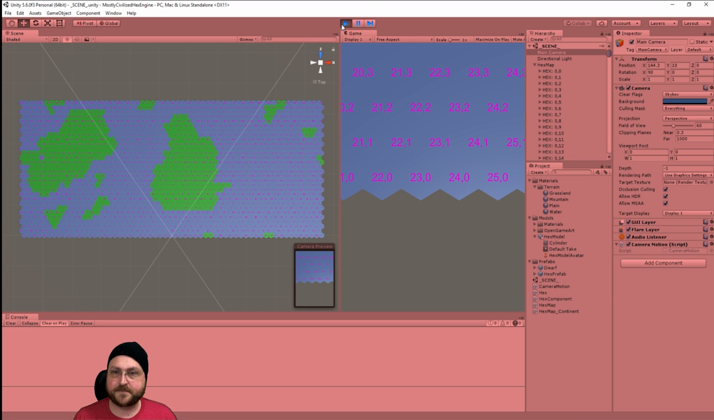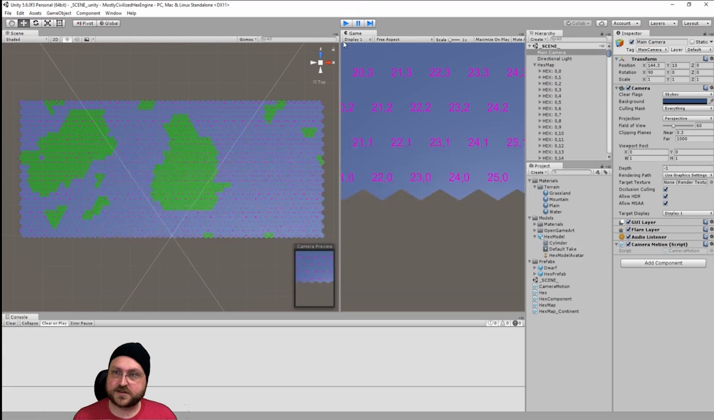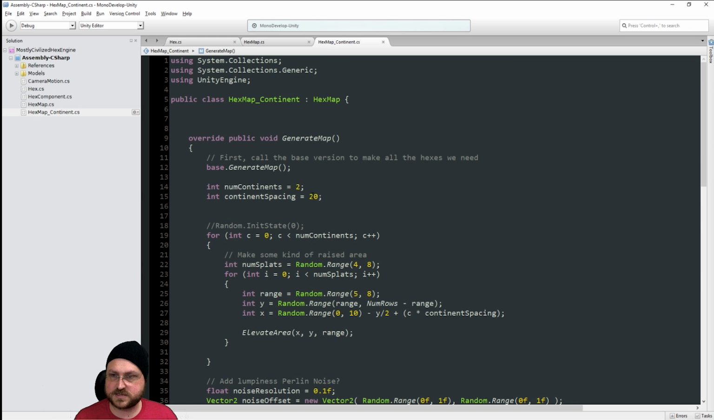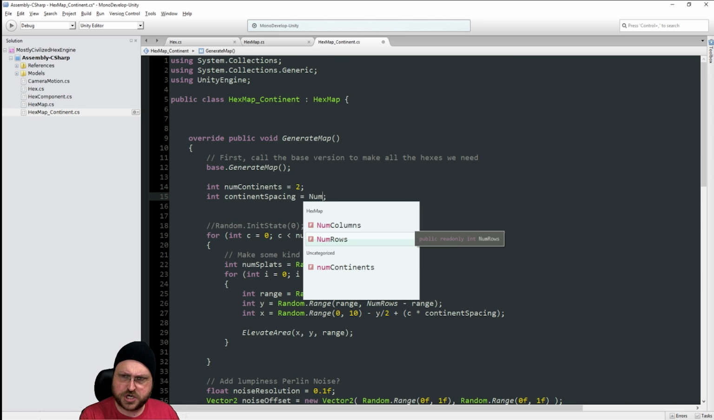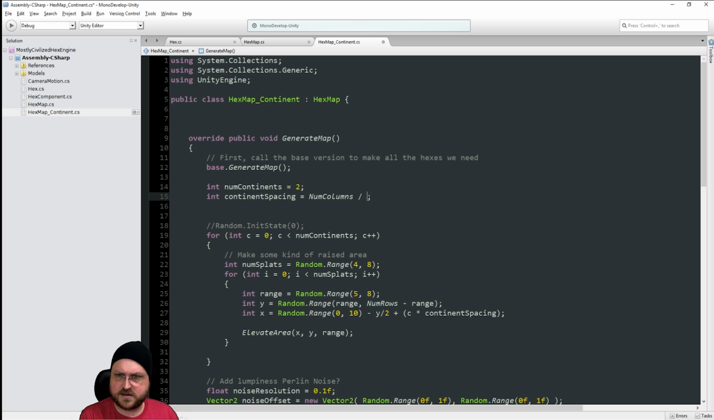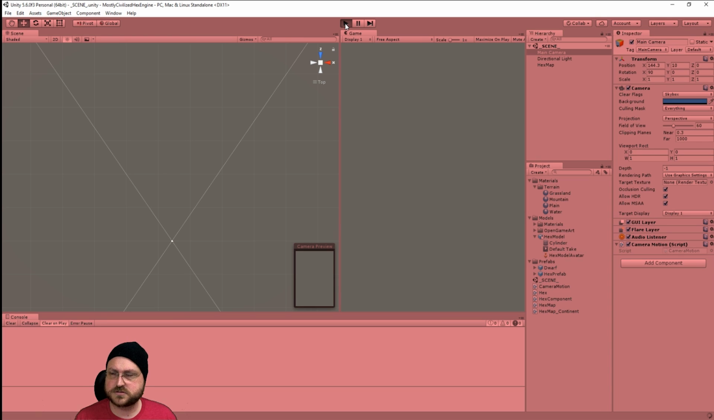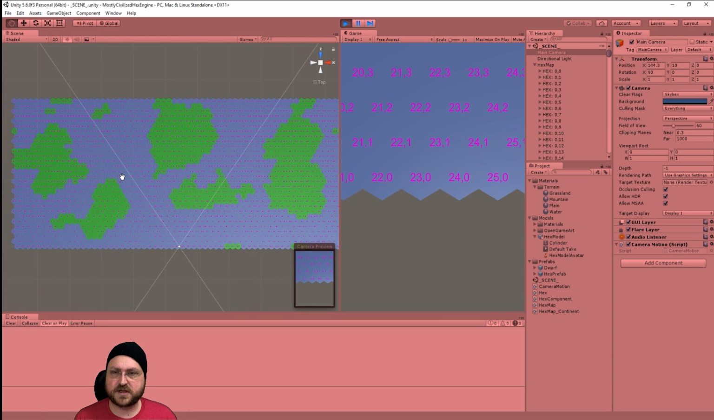I like this map. Now, one of the things is I did arbitrarily choose the distance for our continent spacing, but I think what would make a lot more sense is if we did something like num columns divided by num continents, right? So the spacing between our continents should be based on how many columns we've got. So if I did 3, now they'd still be spaced 20 apart because I think we've got 60 columns. Might be wrong, yeah, 30 by 60. Now we get 3 continent chunks.